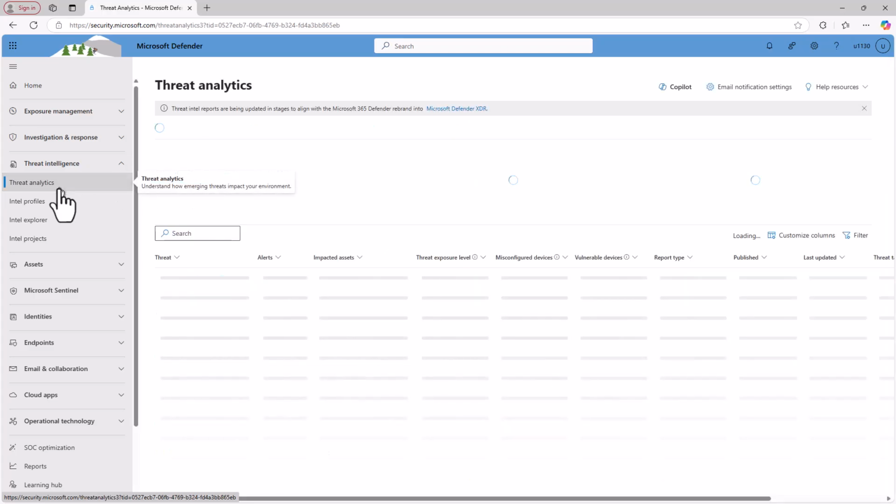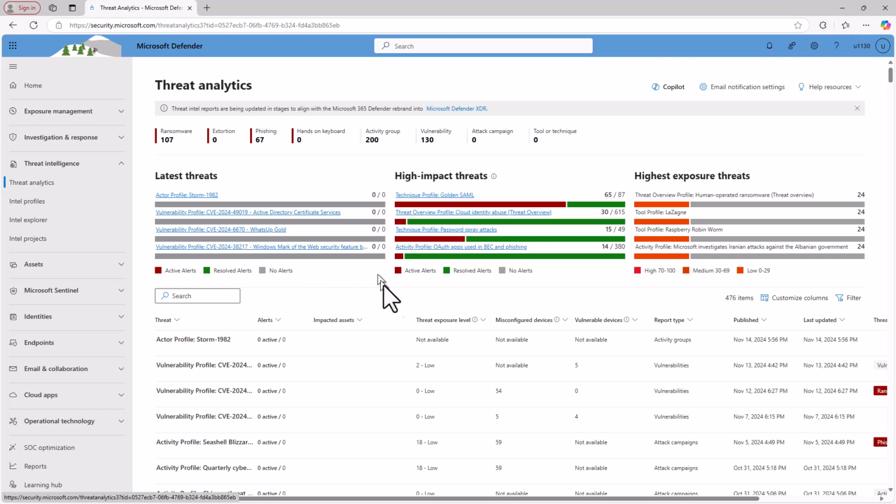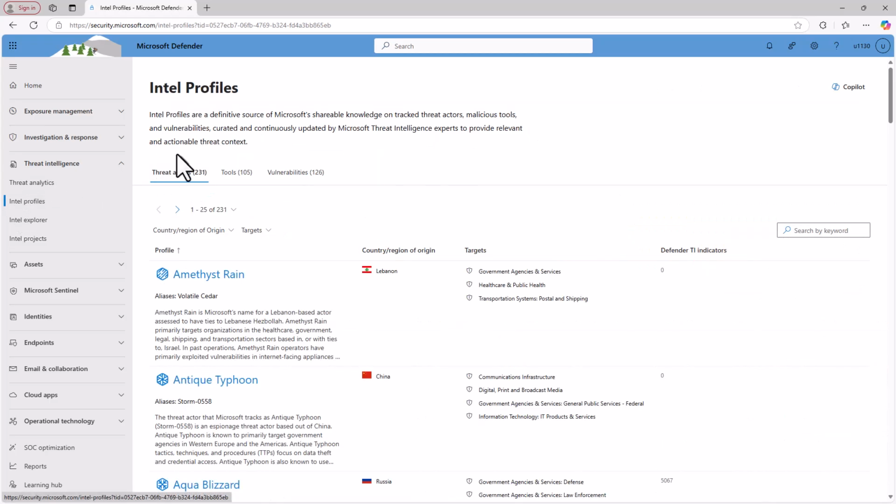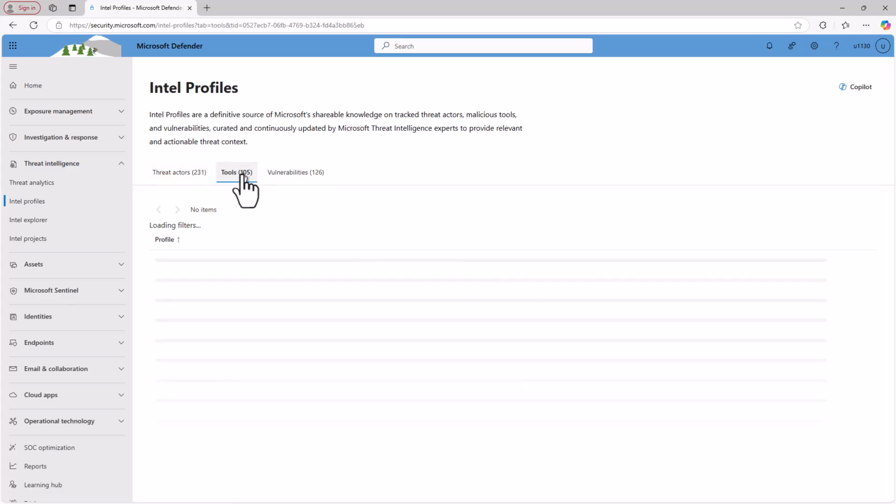Whereas the Threat Analytics Blade combines different types of threats into one list, combined with asset data, the Intel Profiles Blade provides a separate list for published intelligence for each of threat actors, tools, and vulnerabilities. Having separate lists means the lists are more optimized for the content, as you can see.